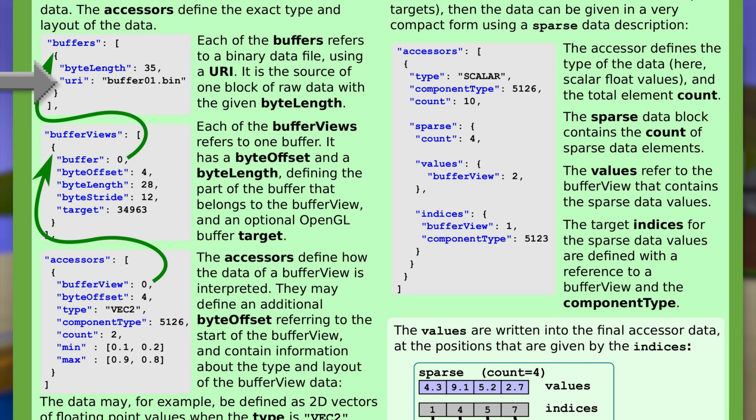Each buffer view looks at a particular buffer and specifies an offset to read from, along with the size in bytes. There's also a byte stride, which tells us how many bytes to move forward by each time we read a piece of data. Beyond buffer views, there are also accessors, which directly describe how a vertex attribute should be read from a buffer view. They further offset into the buffer view and tell us the type of data we actually need to read.